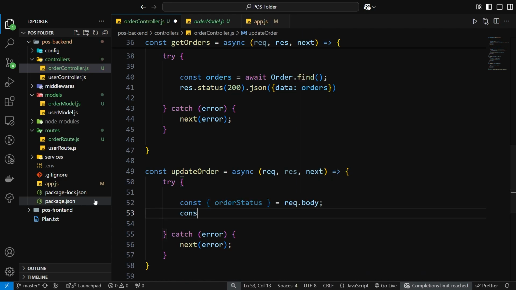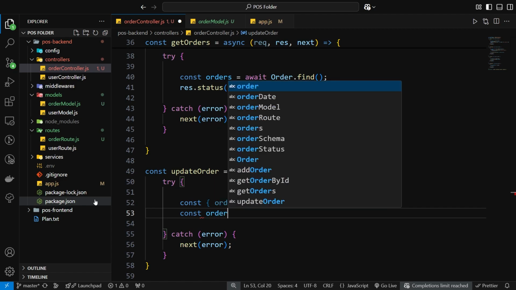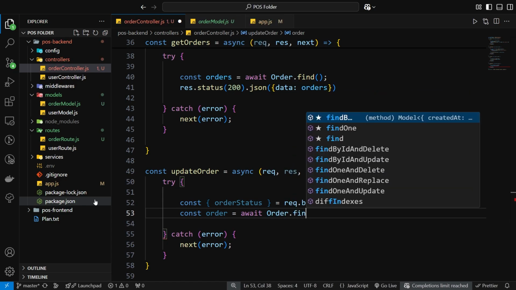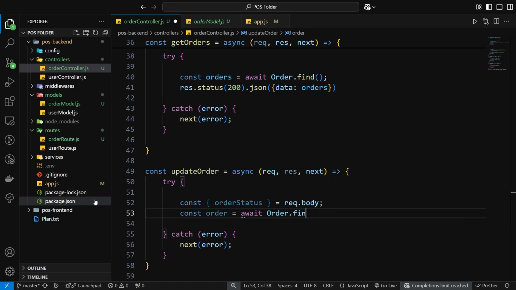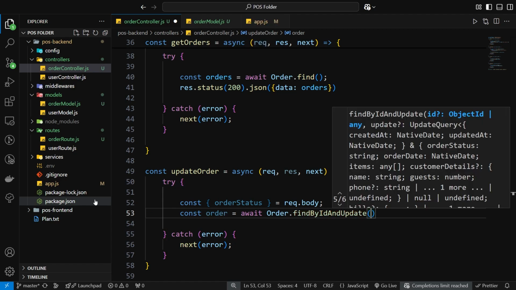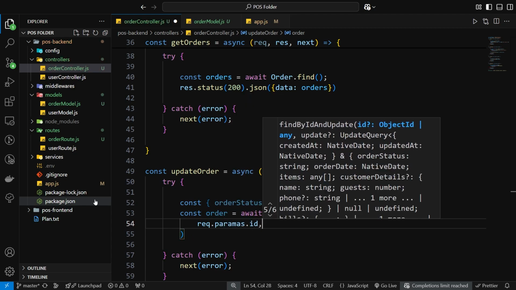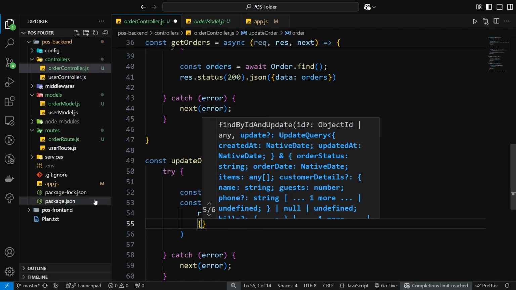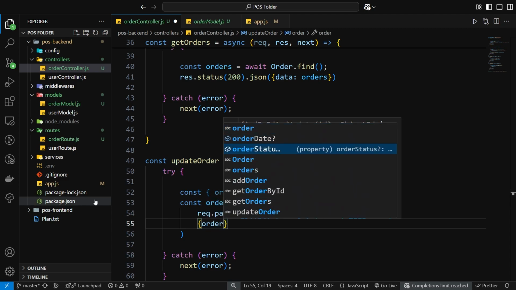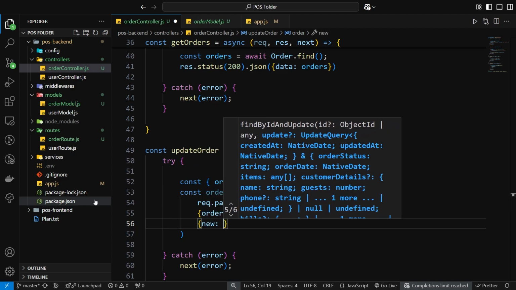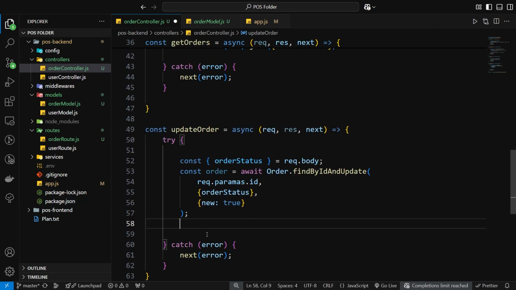Okay, now we have to find the order in our database and update it. So just write here order = await Order.findByIdAndUpdate, okay. And here pass the id, request.params.id, and here we want to update the order status, okay, and write here new: true. So this will update the order status.